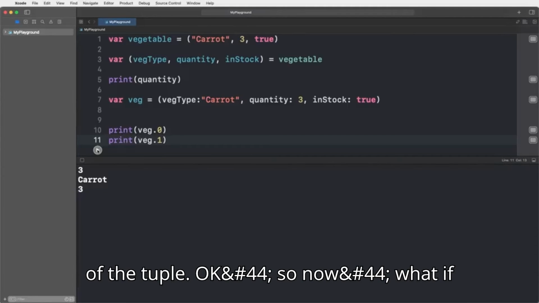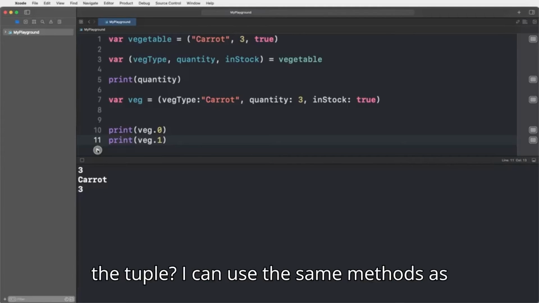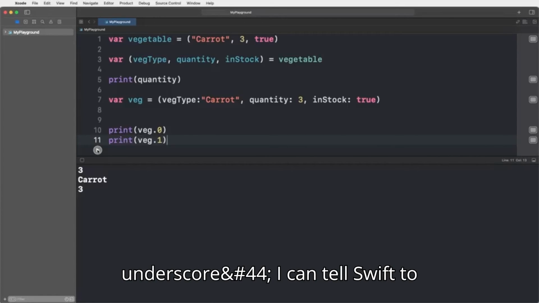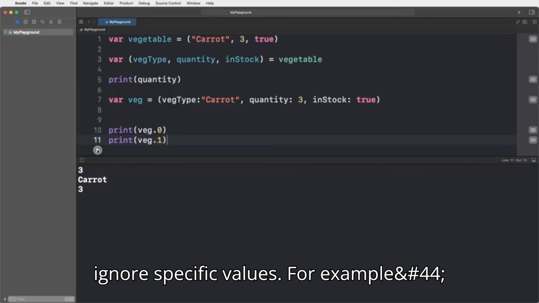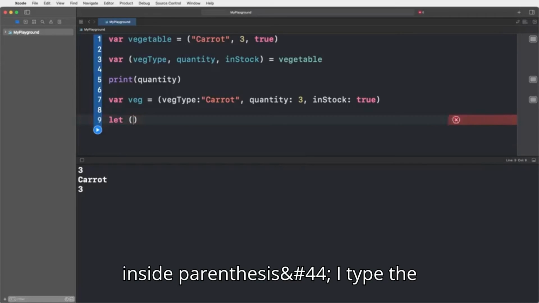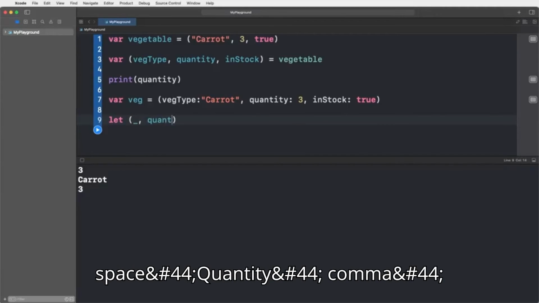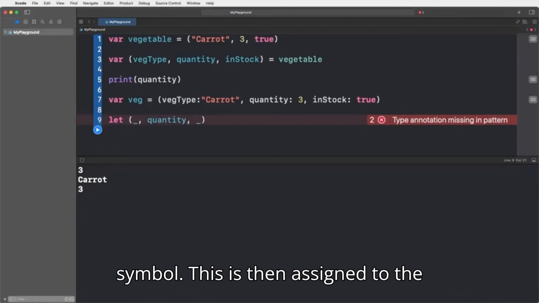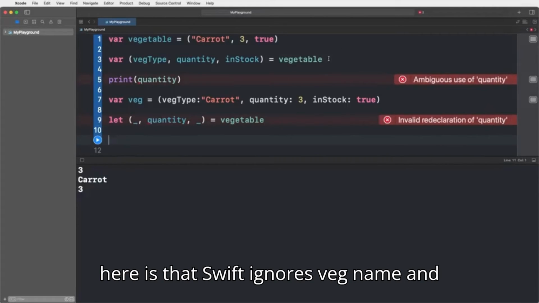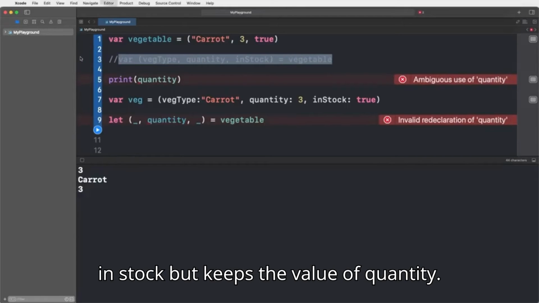Okay, so now, what if I don't want to extract anything out of the tuple? I can use the same methods as before, but by using an underscore, I can tell Swift to ignore specific values. For example, I type let, and then a space, and then inside parenthesis, I type the underscore symbol, comma, space, quantity, comma, space, and then another underscore symbol. This is then assigned to the tuple named vegetables. Now what happens here is that Swift ignores veg name and instock, but keeps the value of quantity.